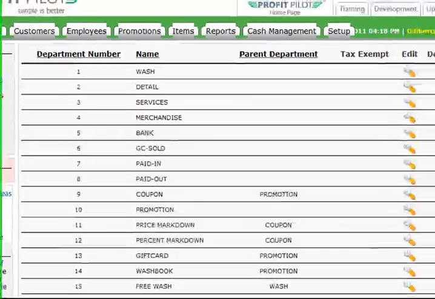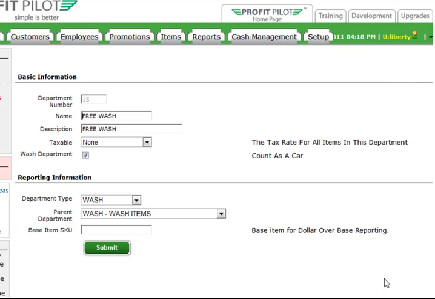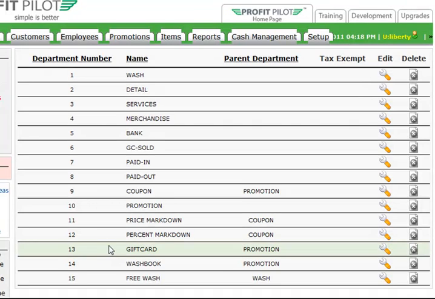You'll see a list of all of your departments here on the Departments tab. If you'd like to edit an existing department, simply click the Edit icon to the right-hand side. This will open that department so that you can make changes to it. When your changes are complete, simply click Submit to save them. If you needed to delete a department, you can use the Delete icon on the right-hand side. If the Delete icon is grayed out, it means that you cannot delete this department from the system.